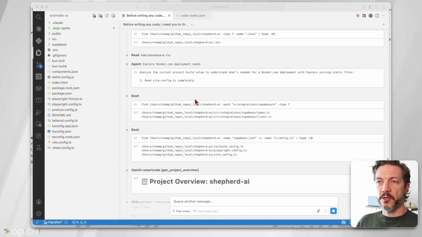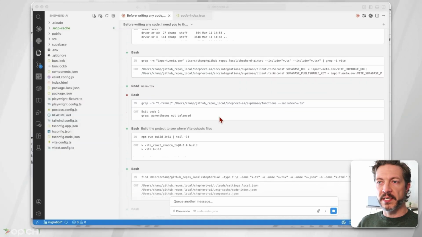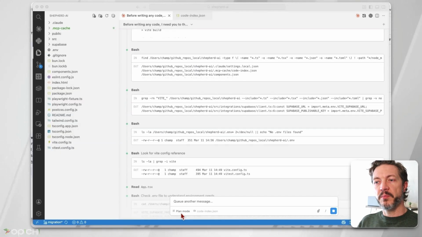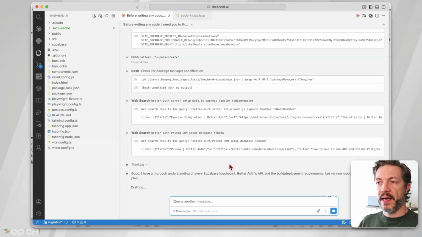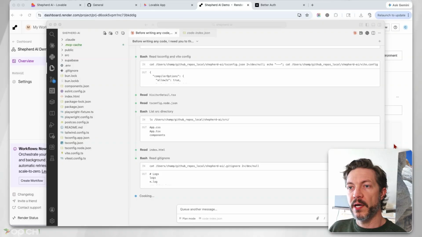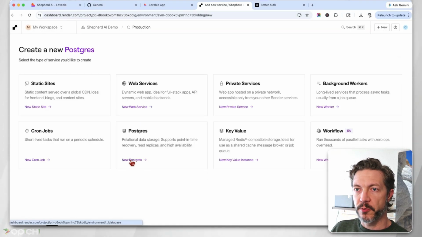We can see it looking through to find more information to process this request. And we have it in plan mode here. It's going to write us a plan after possibly asking a few questions to make sure it doesn't make any assumptions. While that is running, let's go ahead and get ourselves a database to work with.